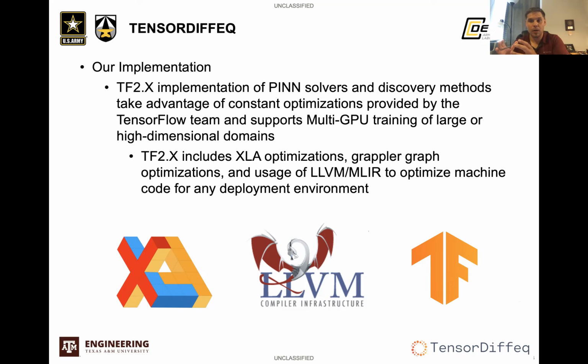So if you're interested in training a model on one and then deploying it on another, for instance, if you wanted to take some sort of trained model, TensorDiffEq, and deploy it on an edge device, that's going to be the framework that'll allow you to do some optimizations for, if you want to put it on a Jetson Nano and run it on that. So it allows you to deploy in almost any environment.